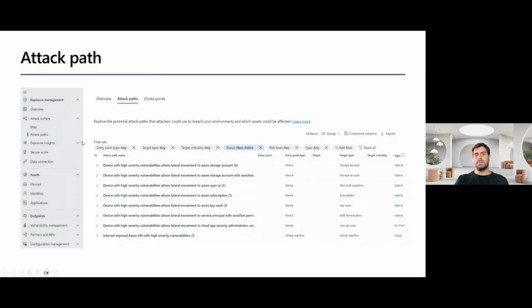So here, under exposure management, we see under attack surface. Before, the initiatives that I described were under exposure insights. So right above it, under the attack surface, we see the attack path. And here, under the attack path tab, we see all the attack paths that exist in this demo tenant environment. Here we see 18 different paths. It means there are a few vulnerable entry points that allow lateral movement to critical resources.